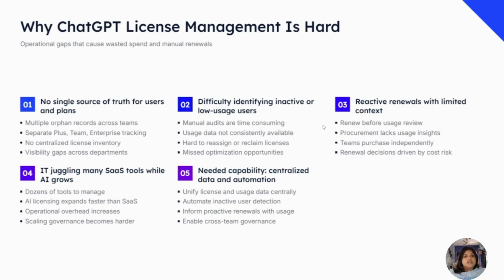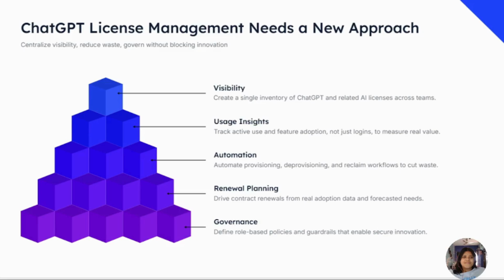At CloudEagle, this is exactly what we help teams solve. We give IT, procurement, and security teams real-time visibility into ChatGPT usage, along with automation for managing licenses and offboarding proactively. Today's session is very practical.